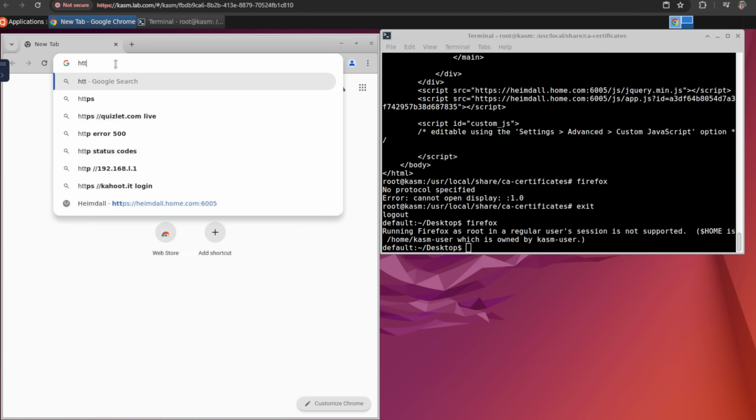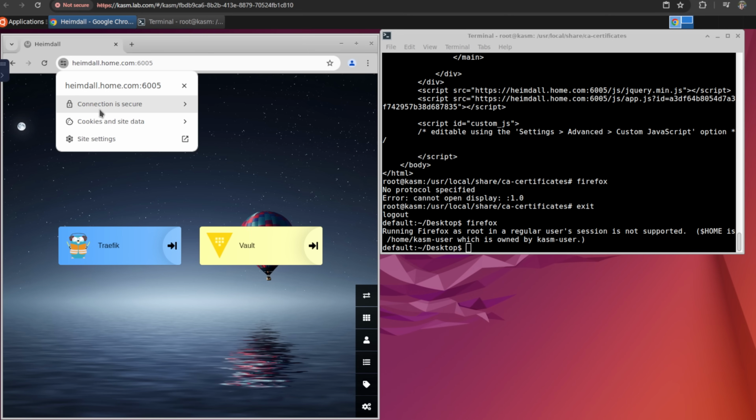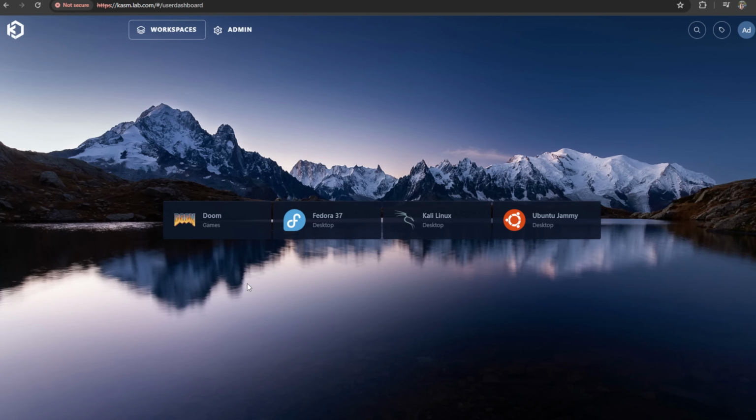And we're going to go back to HTTPS, heimdallhome.com. And now we don't get an error. We say connection is secure. So now Chrome trusts our certificate. All right, so we just went over Ubuntu, a Debian-based operating system.